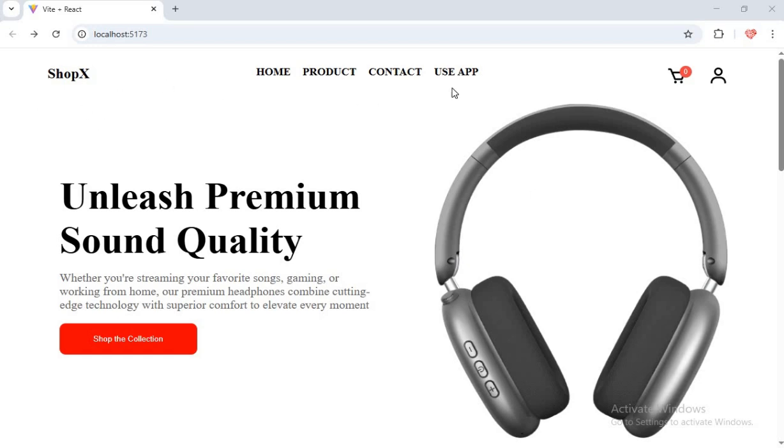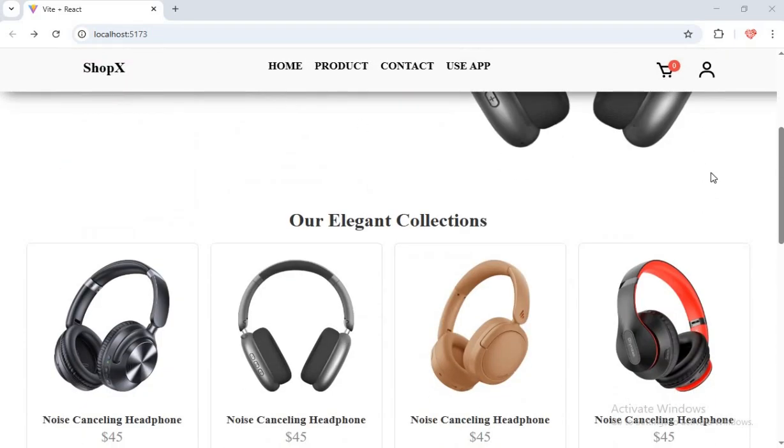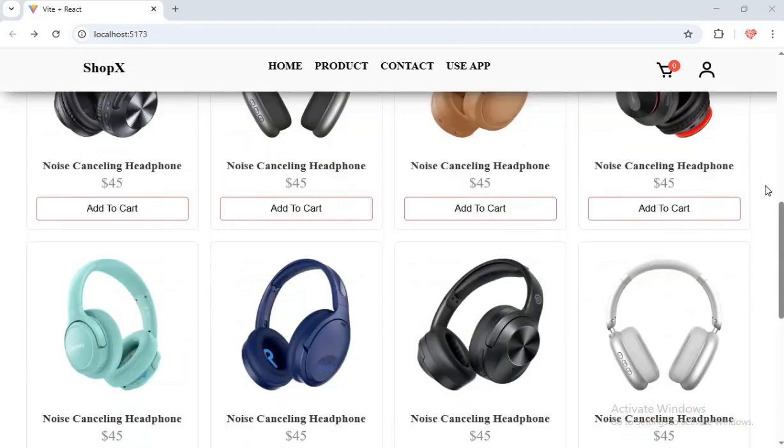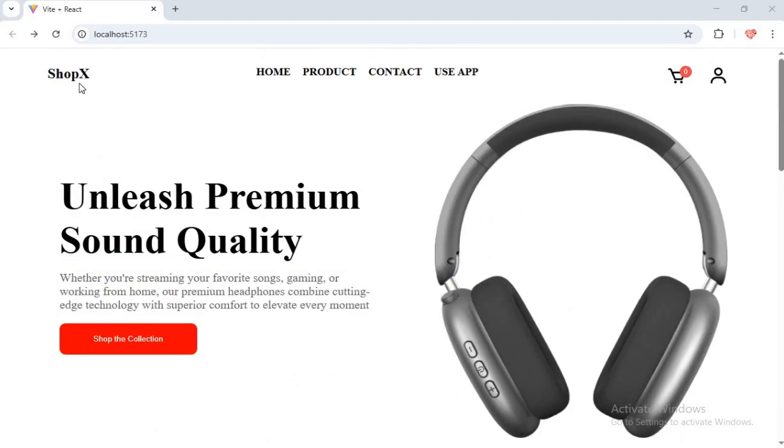So we'll start by building the navigation bar, which is going to be fixed. So no matter how the user scrolls, the navigation bar will remain fixed in all pages. So right here we have the logo, we have the links, then we have icons. So we have the cart icon with a cart count and also the user icon.